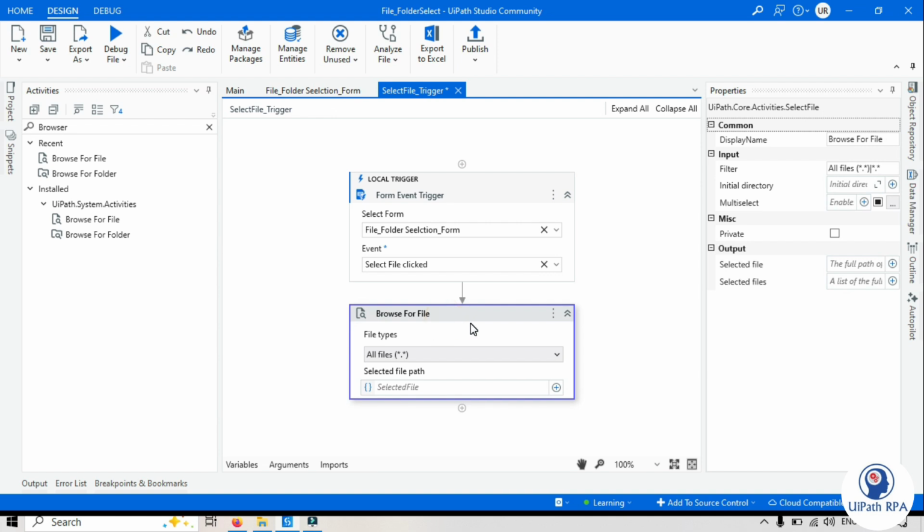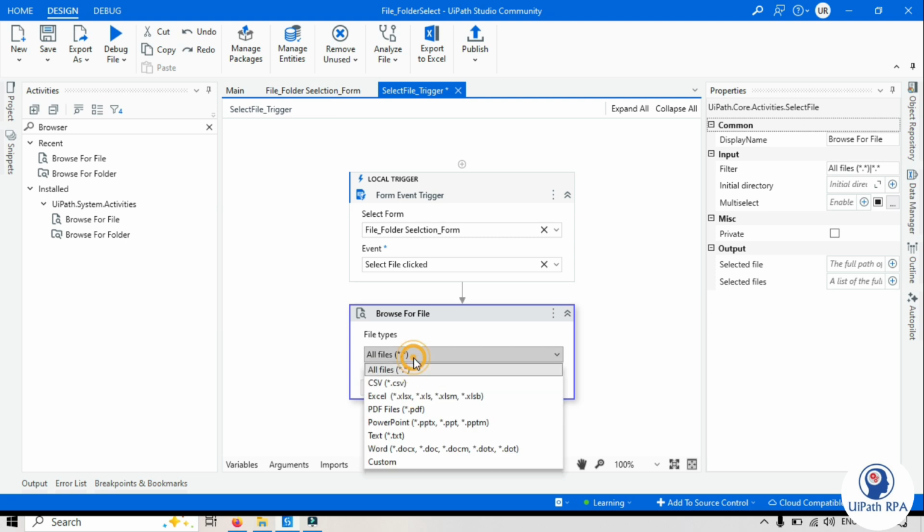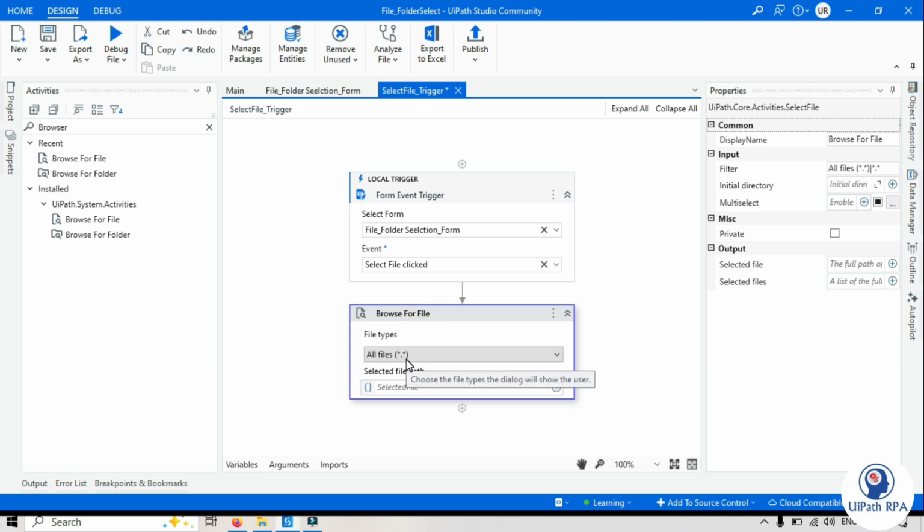Now, using this activity, we can work with multiple files as well. It has the capability to select multiple files and also some specific files. If you want users to only select Excel files or PDF files, you can do it from here. Currently, I will take all files.